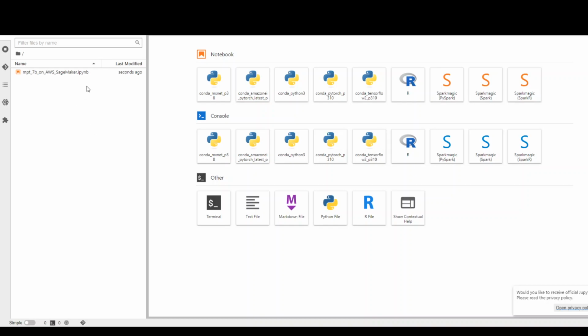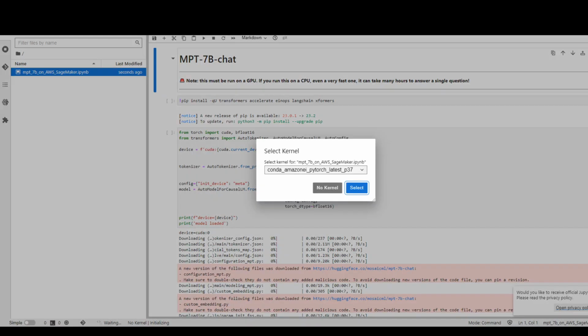Okay, so we have this file now. Now, simply double click this, it will open here. And just select it, should be good.